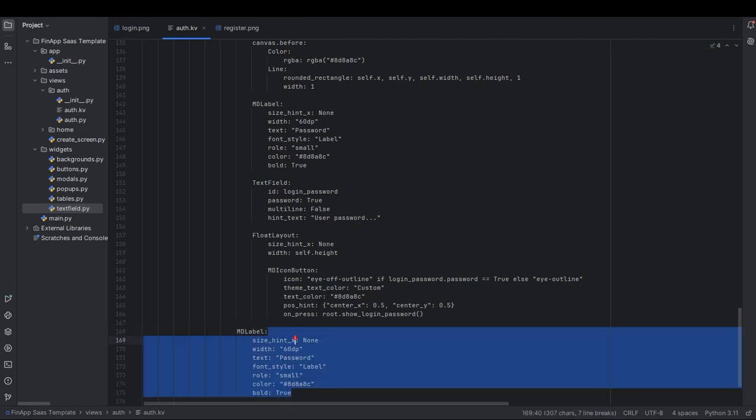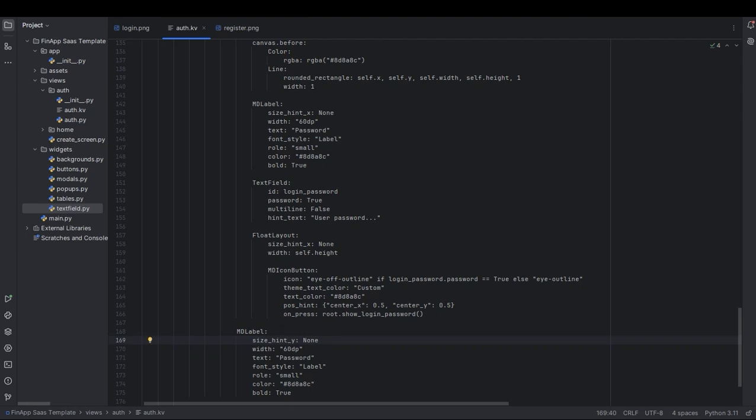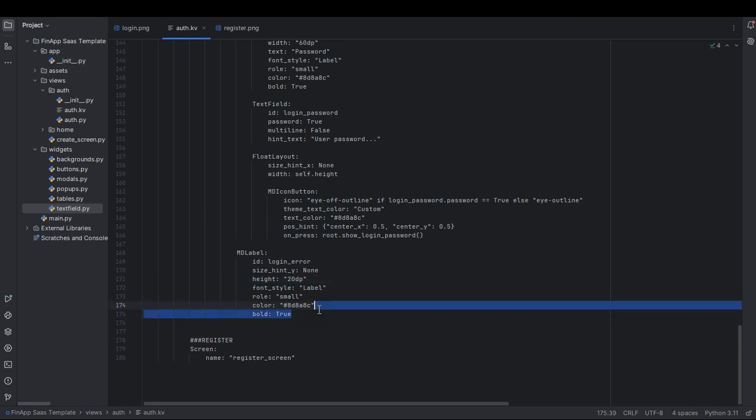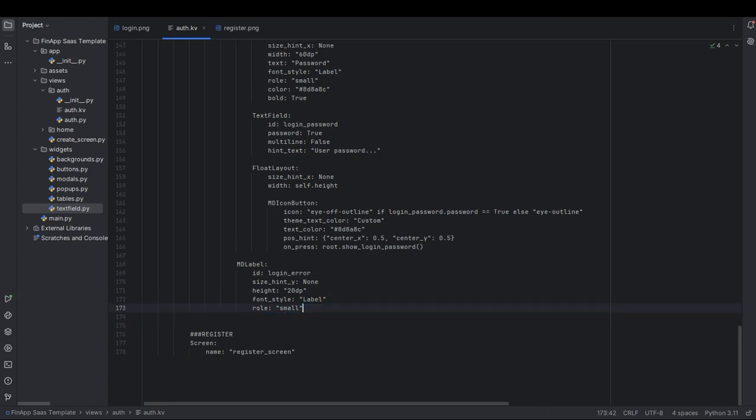Control Z. This is going to be Y, and this is going to be height. This is going to be 20 pixels. And give it an ID of login error. I need to get rid of this, and then this bold and color. So this one, I'm just gonna leave it like this.